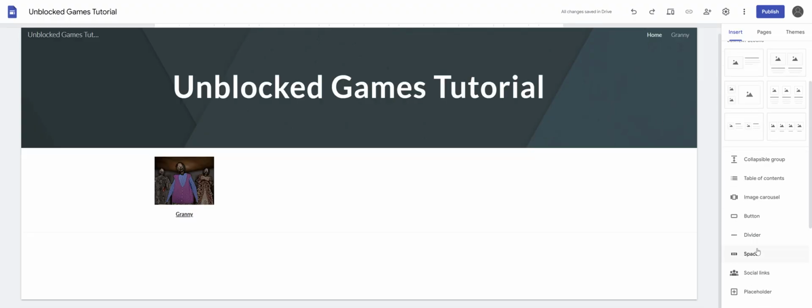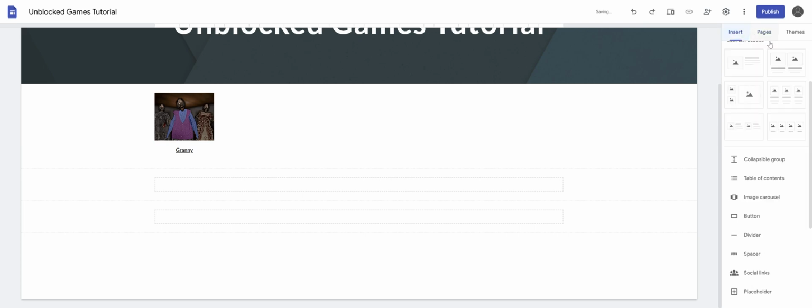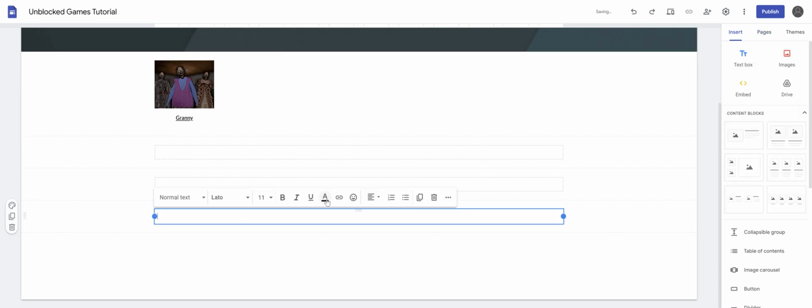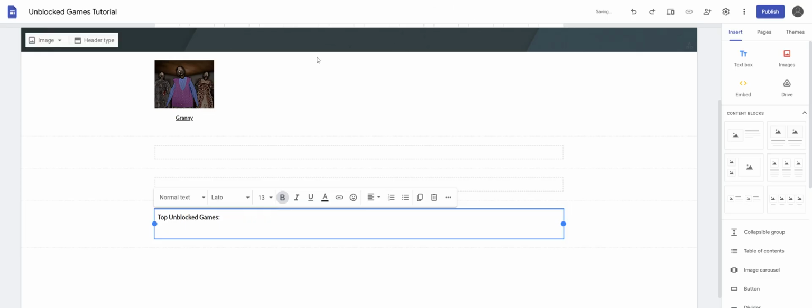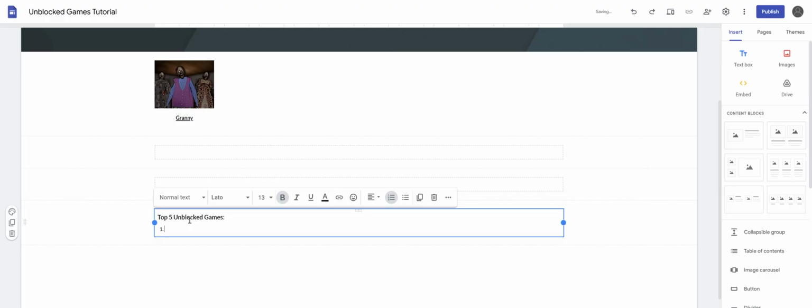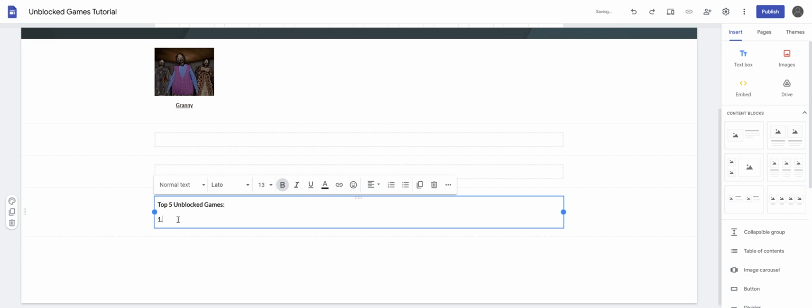Now at the home screen, we're going to add 2 spacers, and now we're going to add a text box with the size, we're going to do bold and then the size 13. Then you'll type in top Unblocked games, like that. You can also add a 5 if you want. So you can add your number 1 games once you have more of it. I'm going to leave this empty for you guys.